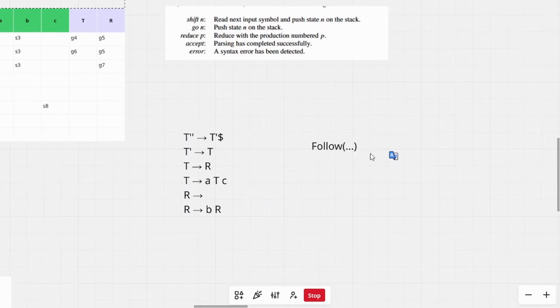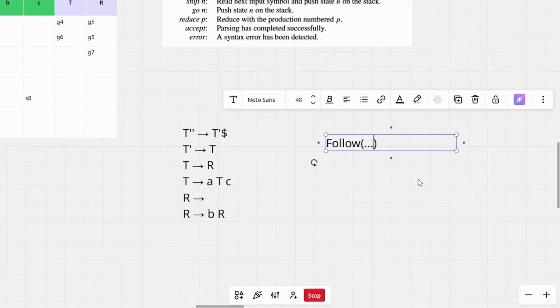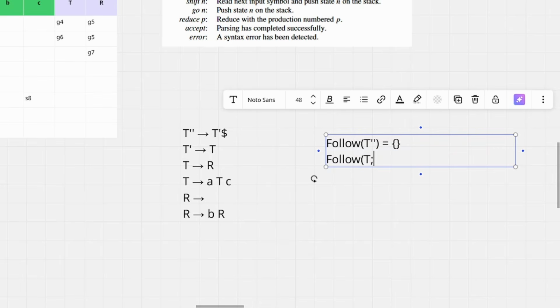You already know how we do this, so I'll probably just speed forward for this one. It might take an unnecessary amount of time, but let me see if I can yield over it. So T prime prime, the follow of T prime prime is just going to be empty. So the follow of T prime is going to be the first of dollar sign, which equals the dollar sign. Nice.